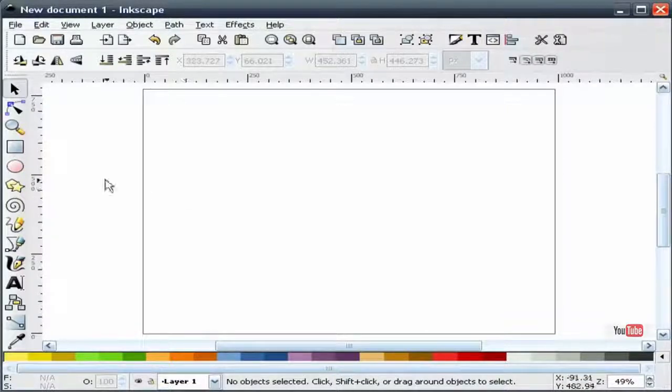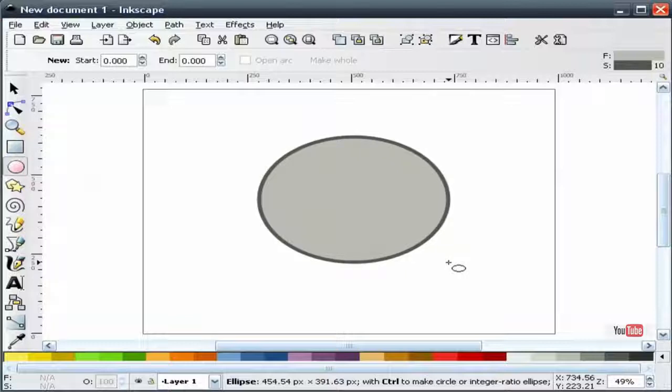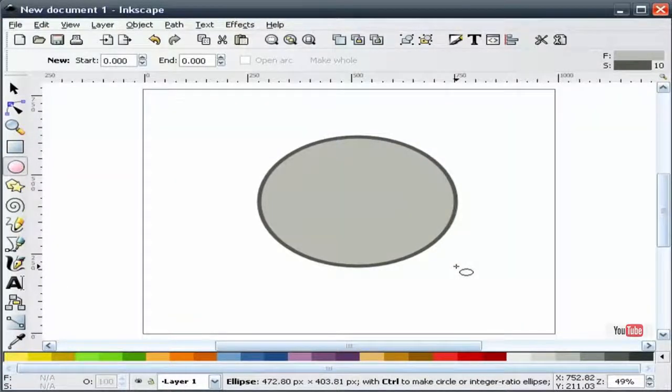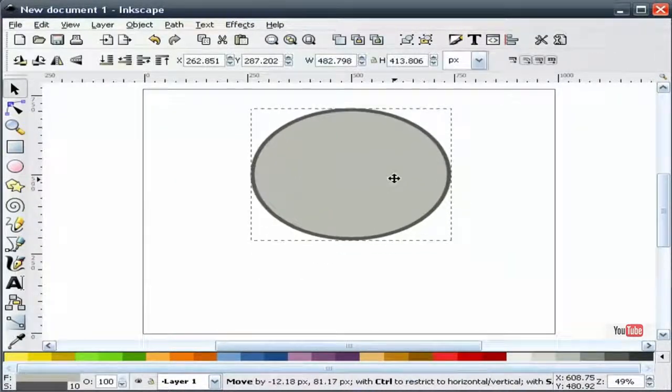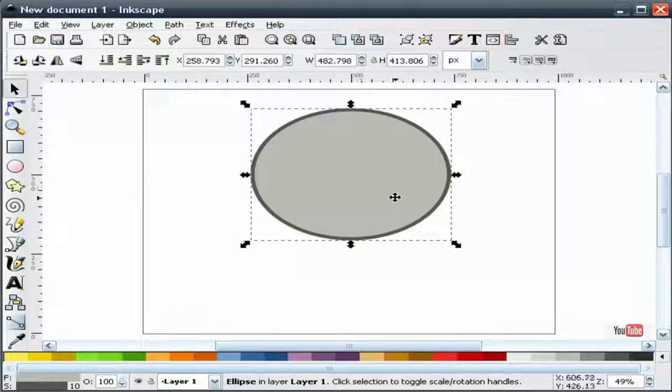Okay, the first thing that I'm going to do is grab our circle tool and draw an ellipse about like that. Okay, and we're going to slide this up. I'm using the Tango colors. For the fill, I've used our third gray in from the left, and for our stroke, I'm using the second gray in from the right, and I'm also using a 10 for the stroke width.